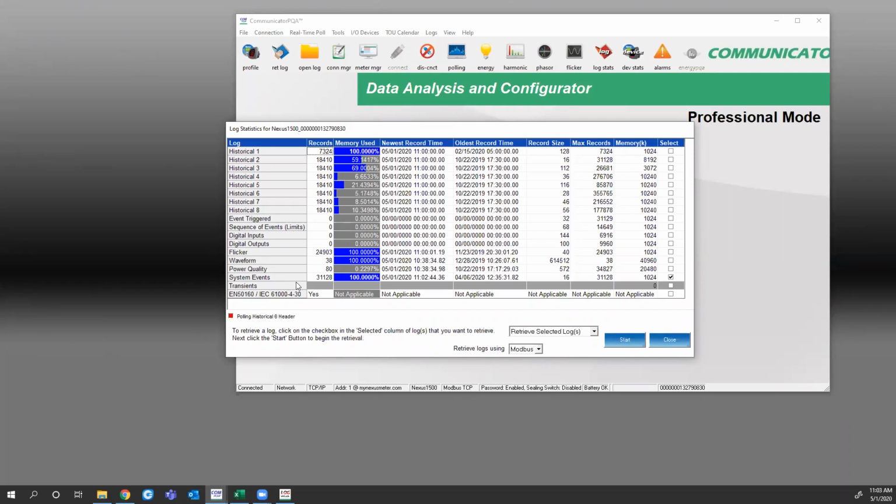I've already retrieved the logs from this meter, so we don't have to sit through the entire log retrieval process. But if you were to retrieve the logs for the first time from the meter, any log you wish to retrieve, you will check the select box for any or all of the logs. Any items that don't have any records stored in the logs would not let you check them. And the system events log is always checked. It does not let you uncheck it. Once I get into the log, I'll show you, but the system events is an administrative type log to check to see what type of activity has been done to this meter.